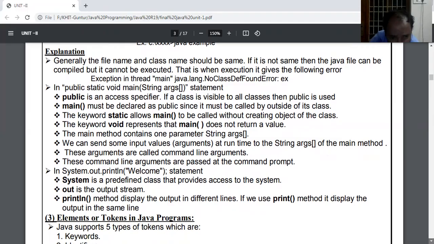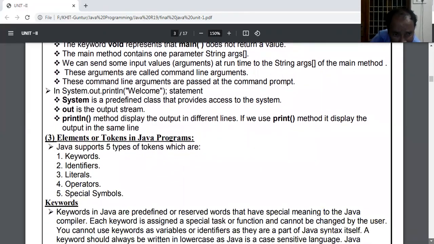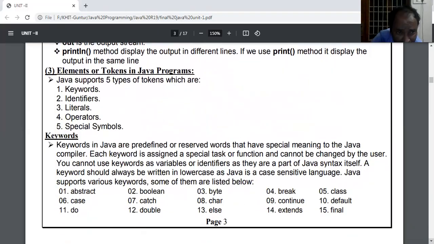Elements are tokens in Java programs. Java supports 5 types of tokens, which are keywords, identifiers, literals, operators, and special symbols. First, we see the keywords. Keywords in Java are predefined or reserved words that have special meaning to the Java compiler. Each keyword is assigned a specific task or function and cannot be changed by the user. You cannot use keywords as variables or identifiers as they are a part of the Java syntax. A keyword should always be written in lowercase as Java is a case sensitive language, remember.